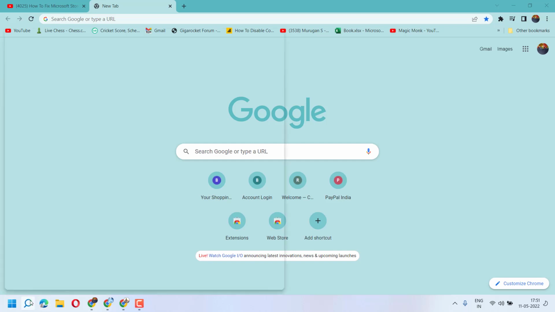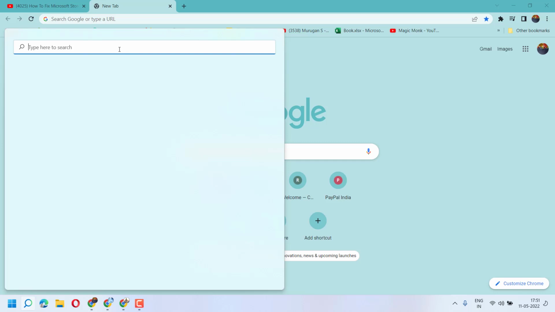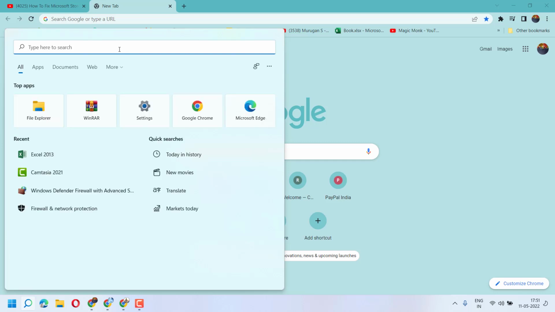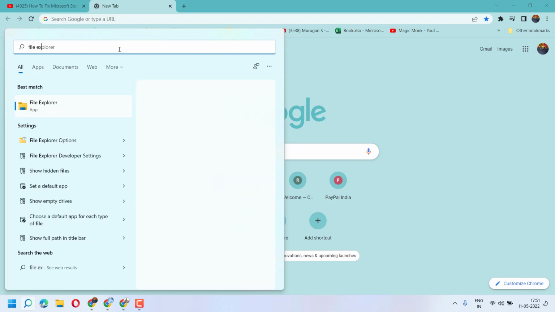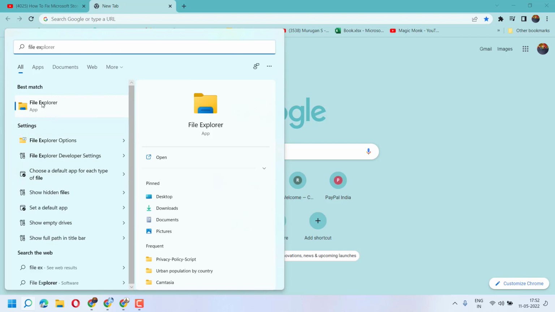Click on the search icon and here type File Explorer. So you will see this File Explorer icon. Open it.